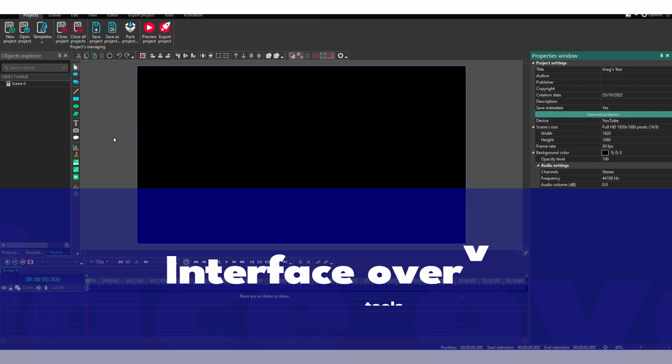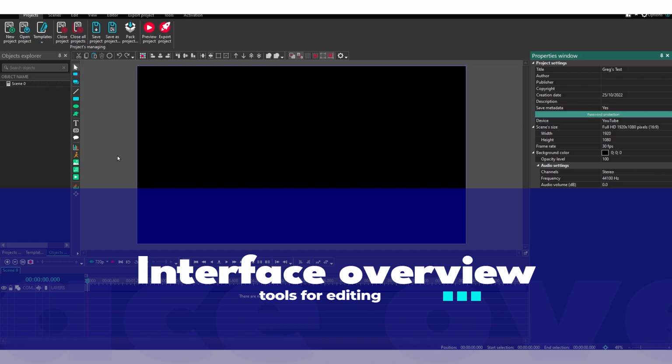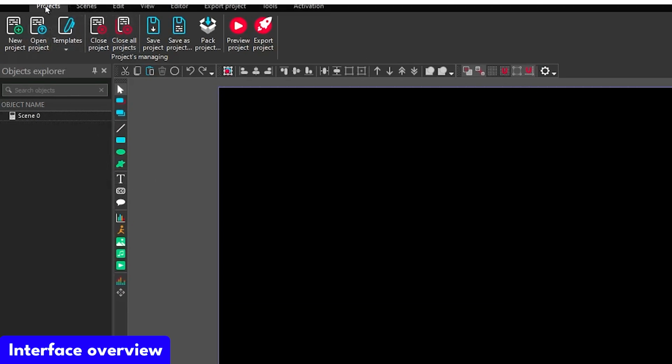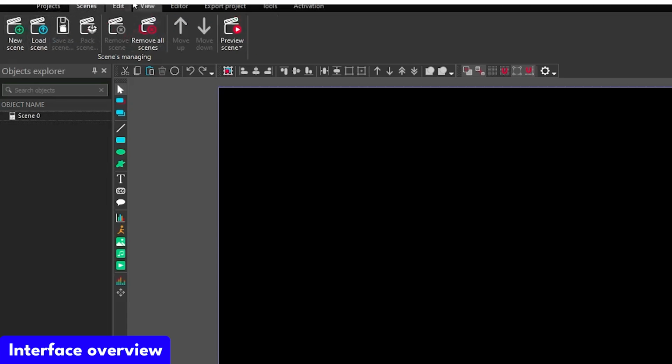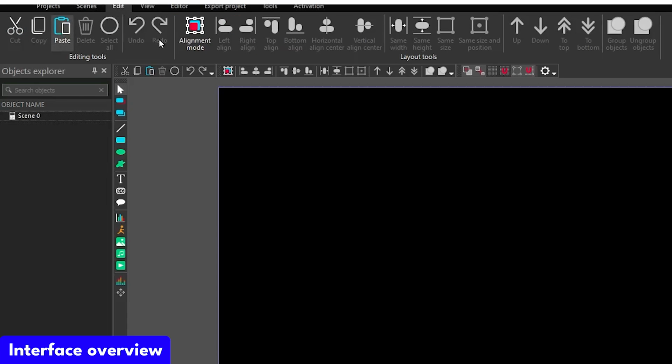VSDC Video Editor has a really nice clean layout and it's quite standard. At the top, we've got the ribbon with the various options. The first tab is to manage projects. Second one is to work with your scenes. Edit is to edit the elements in your footage.